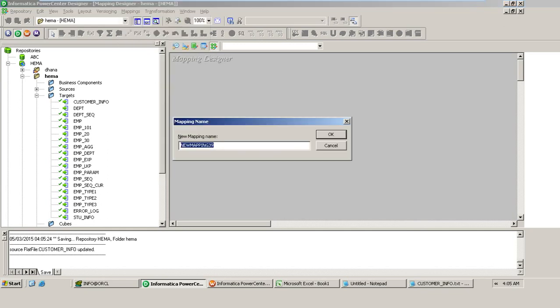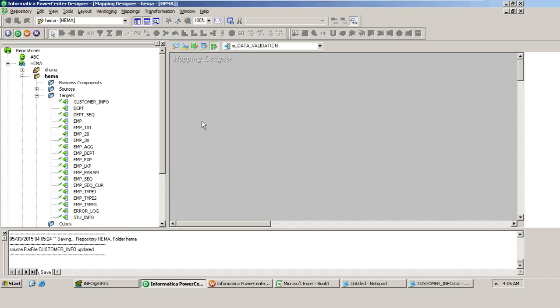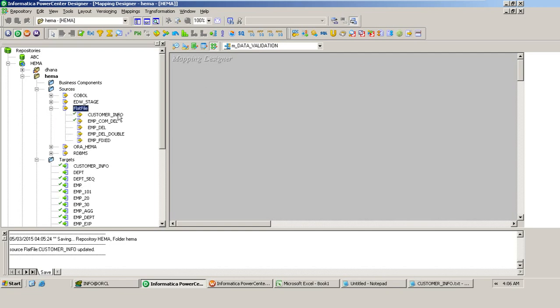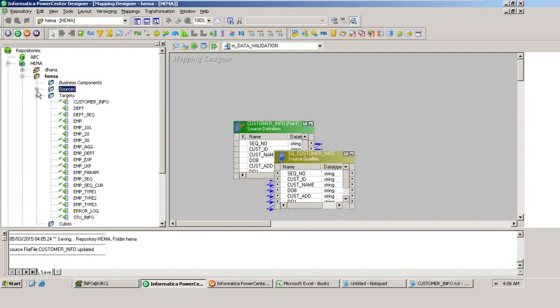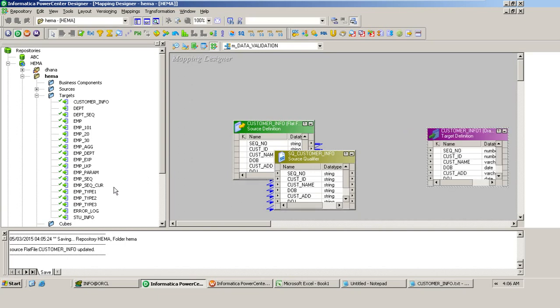Give the mapping an appropriate name, m underscore data validation. Then take the source, customer info is the source. At a time, take the targets also. So customer info is the target, and then error log. Where is the error log?